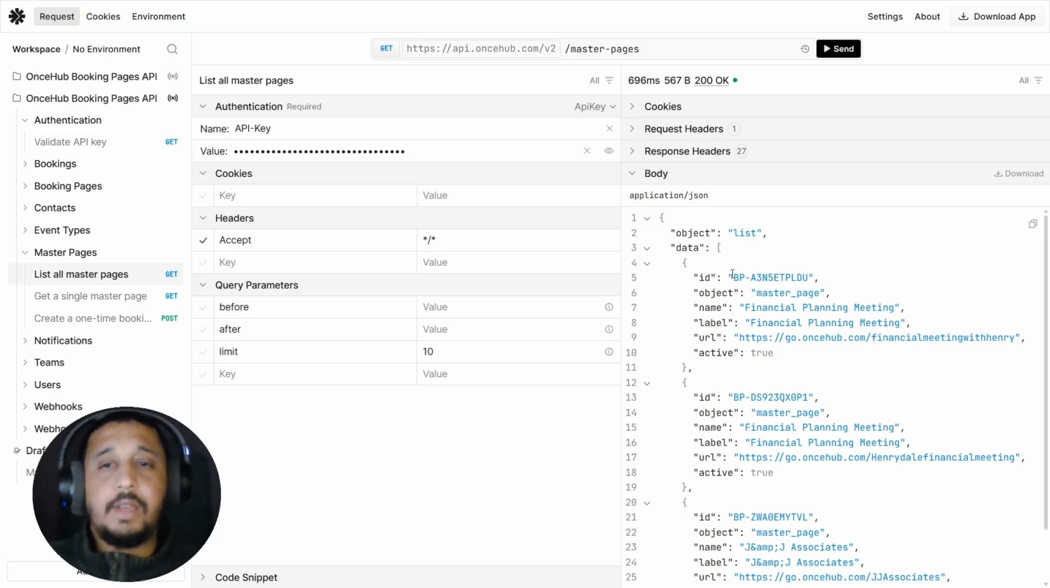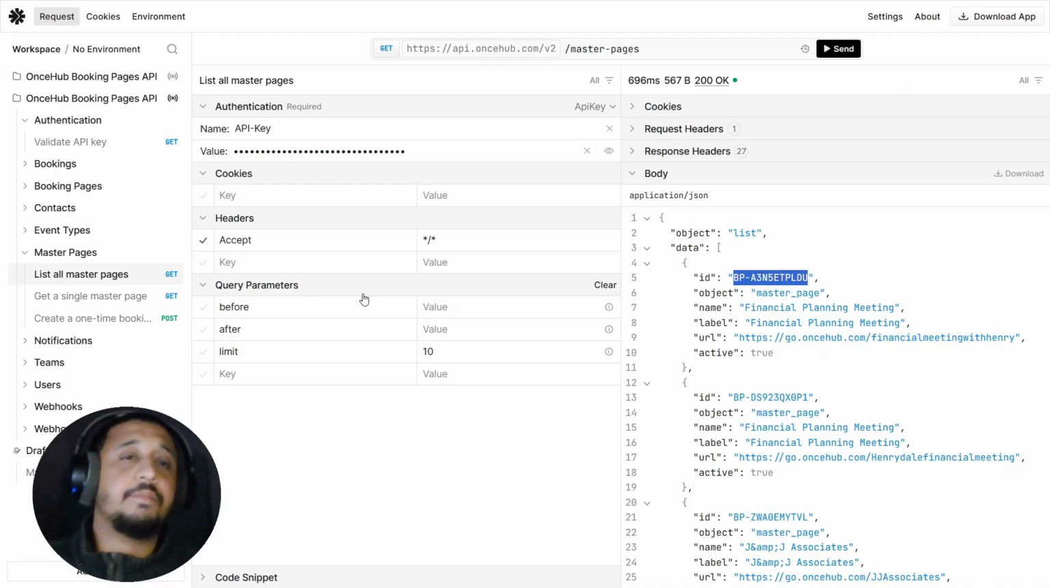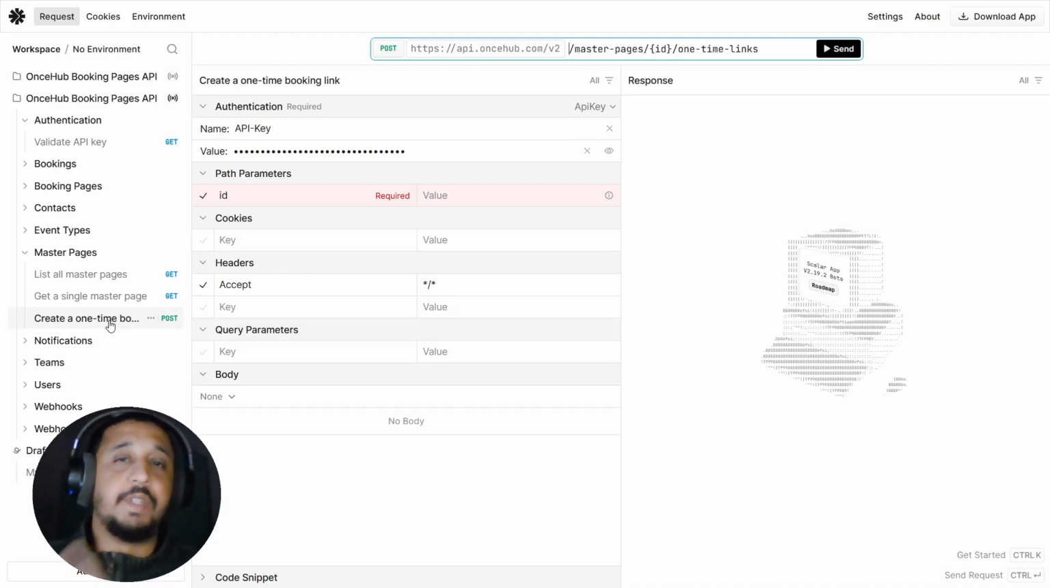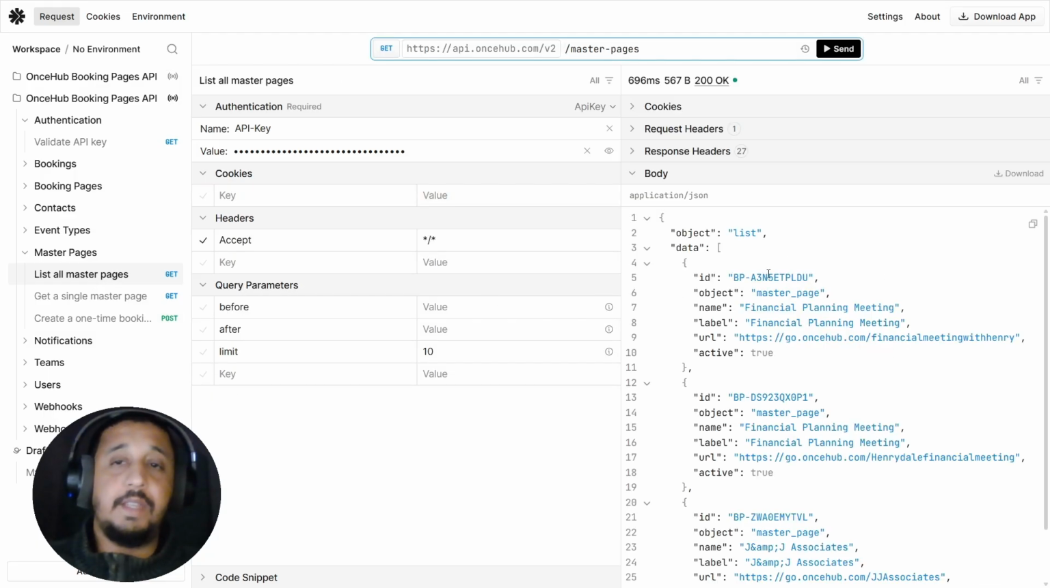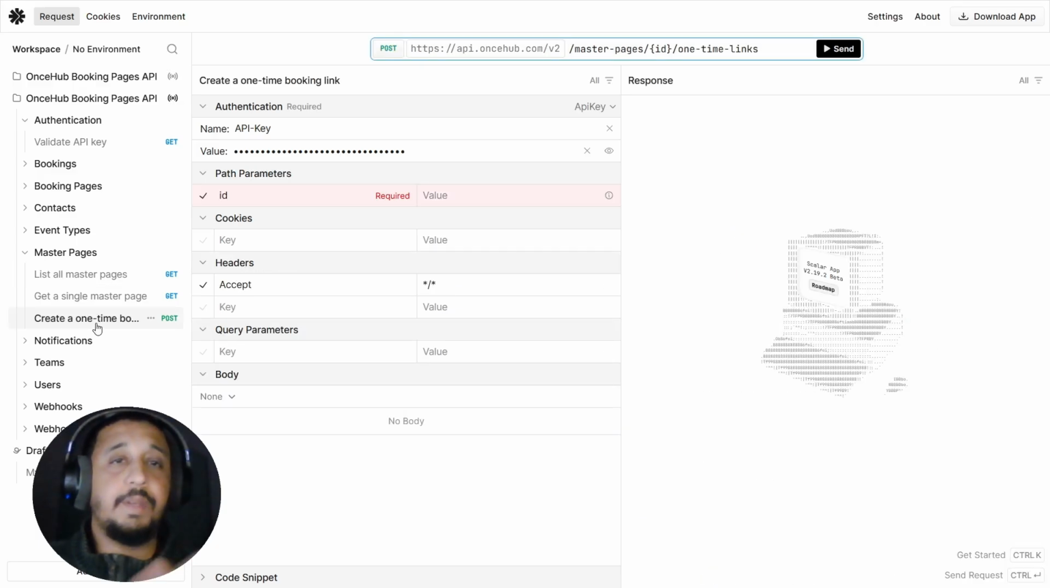Now, to take a look at our use case, which is create a one-time booking link, we will grab the master page ID. For example, for this demo, I have grabbed the master page ID for the financial planning meeting and head over to the create a one-time booking link function.